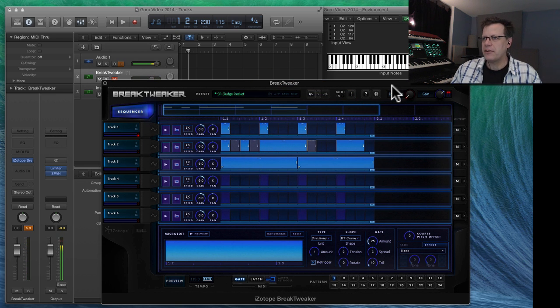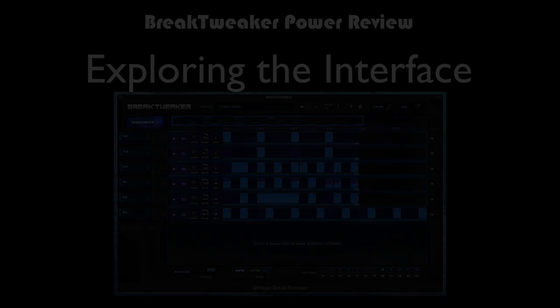It's very powerful. There's a lot of fun stuff to play with. So I just wanted to make sure you saw and understood a little bit more about the parameters inside of the micro edit, because that's the coolest part of BreakTweaker and the reason to own it. So I hope that helps.